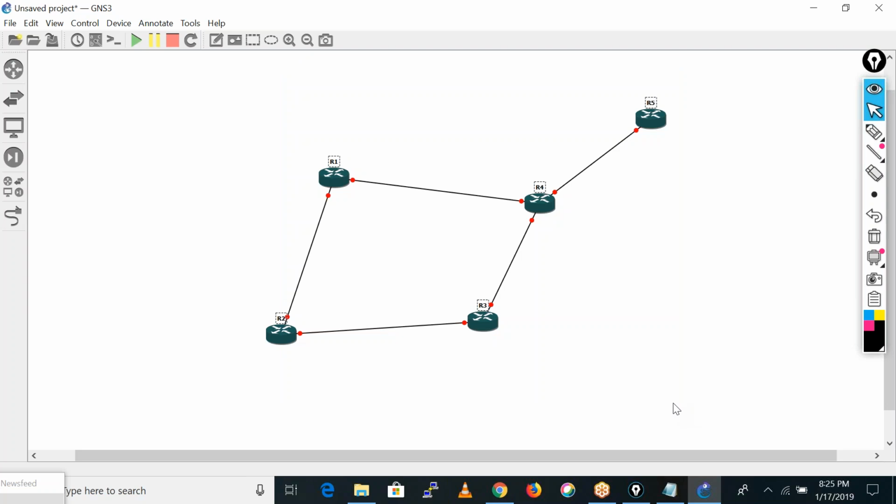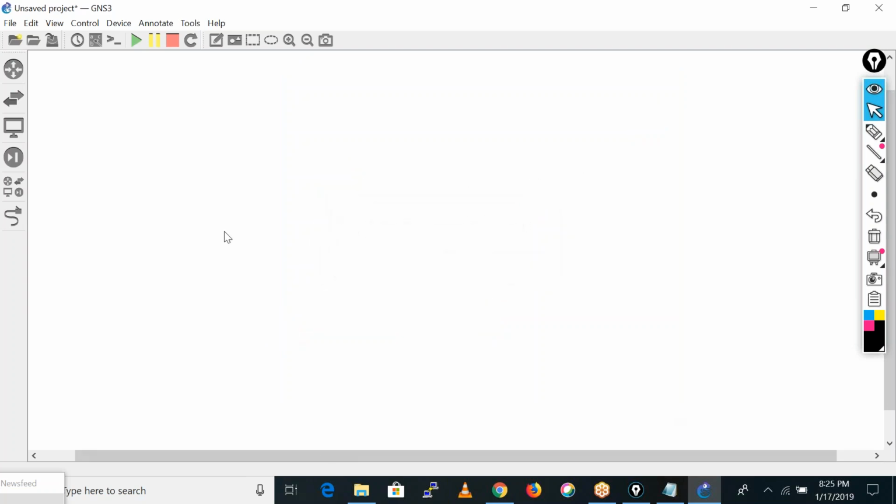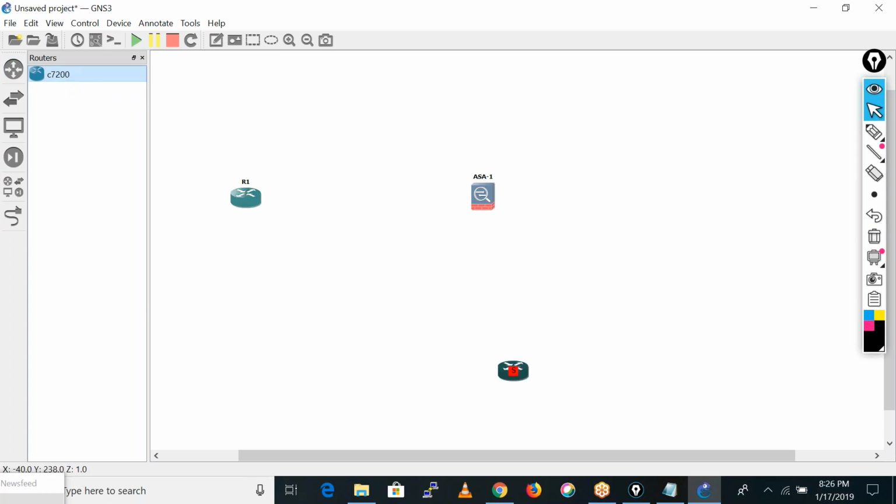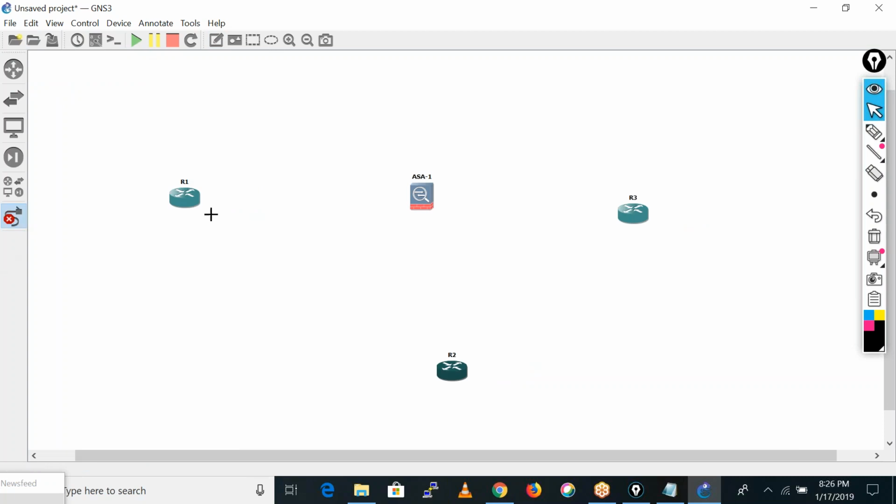So let me delete all these devices first. So how can you create the lab? If you want to create the lab, when you install the ASA, you will see the ASA here, in this place. Drag the ASA. Go to routers. Drag two routers here, or three routers. One, two, three, like this. Okay, and you just connect these devices first. After that, you will go for installation.